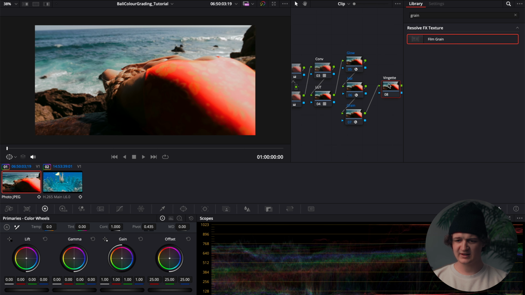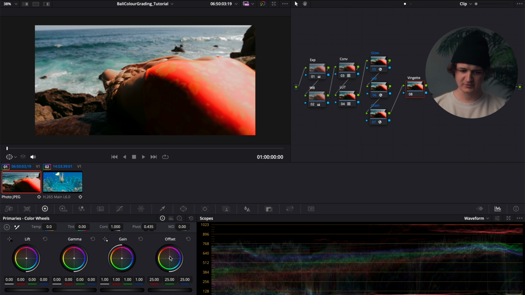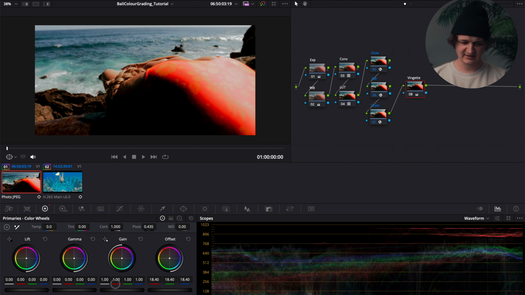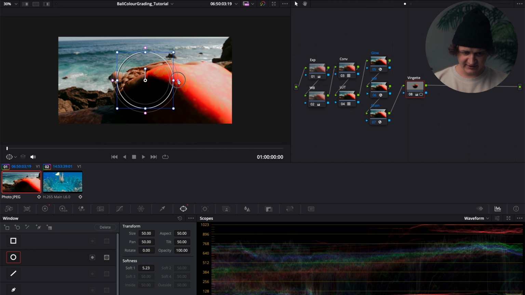And then to finalize the grade here, I will create a slight vignette to bring the focus back to the center of the frame. So what I'll do is I'll just grab the offset wheel, bring that down, usually no lower than 15. We'll have it sitting kind of around 18.4 there for now. And I'll jump over to the power window tab here and select the circular power window, and I'll drag this outer ring here. This will just feather the mask quite a bit.